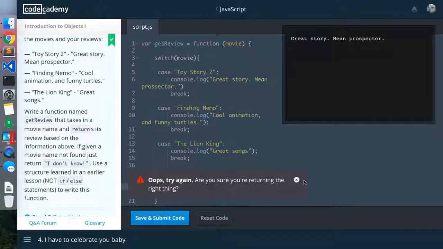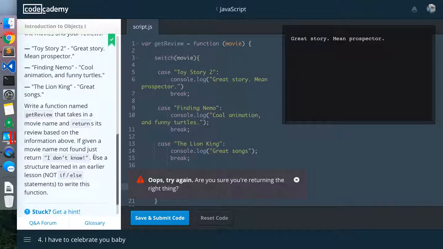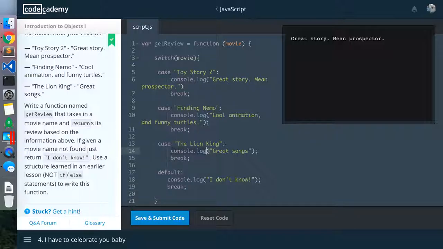Make sure you're returning the right thing. Great story, mean prospector. It returns the information if given. Not found, just return I don't know. Oh, it looks like it wants us to just return this. My bad. Return. Take that off. Return. Return. And the last one, we will return this.